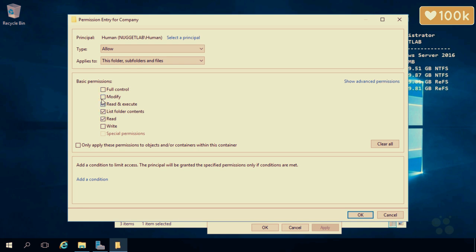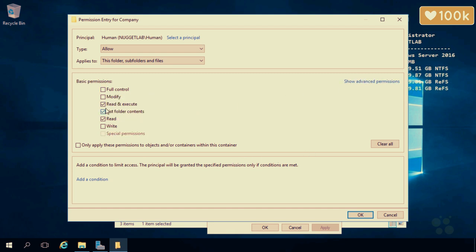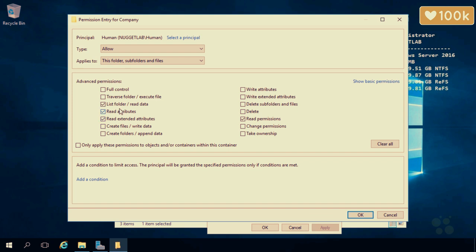And what these are, really, each one of these is a collection of the more advanced granular permission sets that we can see by clicking Show Advanced Permissions. Here they are. Now, you can easily flip back and forth between these. In fact, you can even see what permissions map to what permissions. For example, for basic permissions, let's just check read. Now we flip over to advanced permissions, and we can see that read consists of list folder, read attributes, and extended attributes, and read permissions.